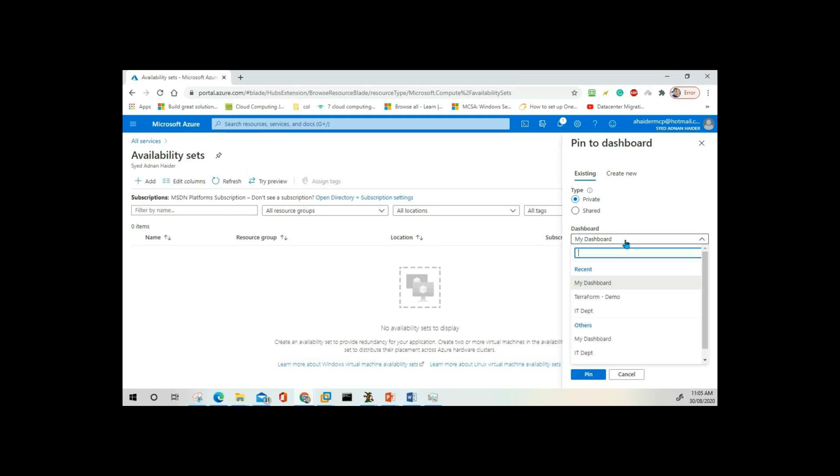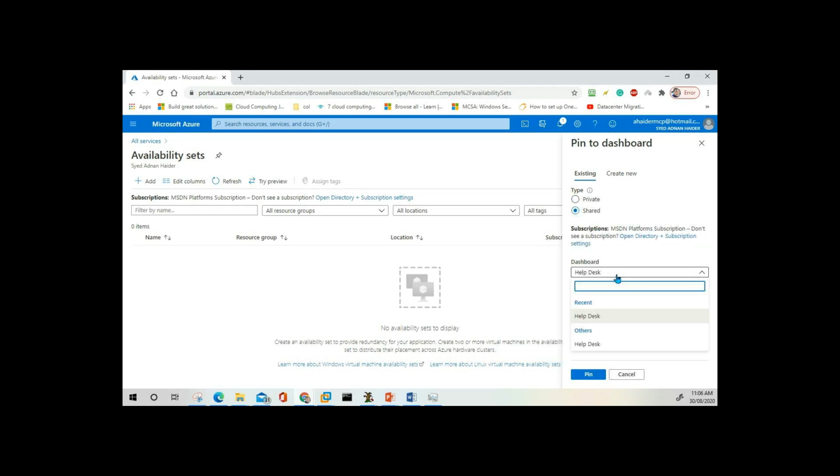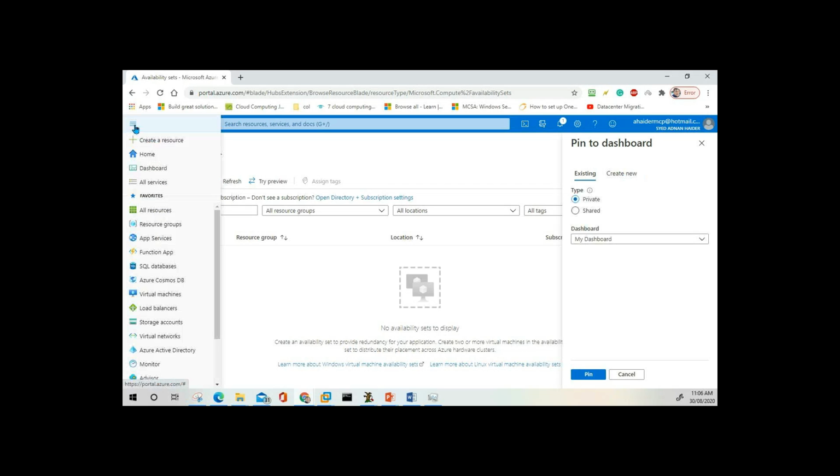Which dashboard do I want to make it part of? My dashboard or the help desk. So where is the help desk that I created? Where is my dashboard? Okay, shared. Let me find it. Yes. Since the help desk was a shared dashboard, this is why it is shared. There are other private dashboards as well. I can create a dashboard from here and pin this to that location as well.